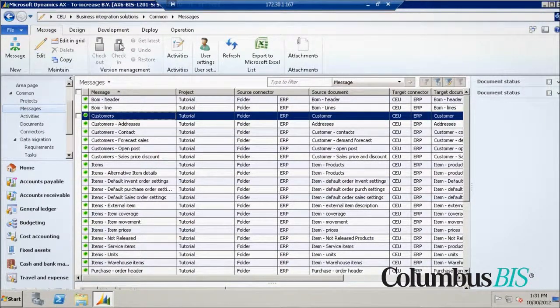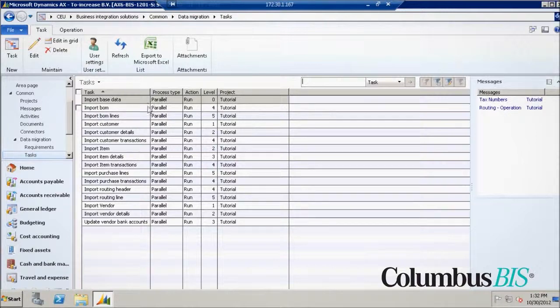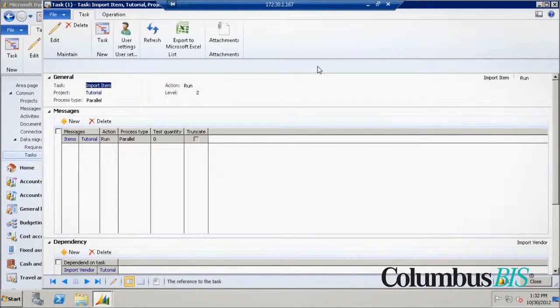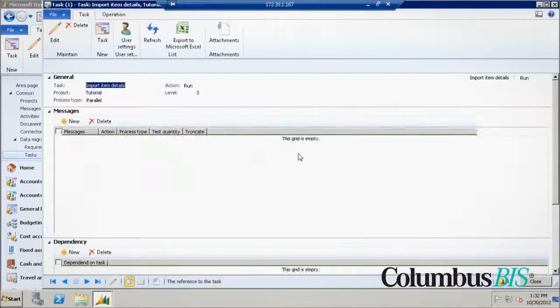For data migration, we want to actually import all messages. We'll first take a look at some setup of data migration, what we call tasks. In a task, if I highlight the item, for instance, task, you will see that I can, in this case, select one item, and that item is dependent on, right in the bottom, the vendor import.